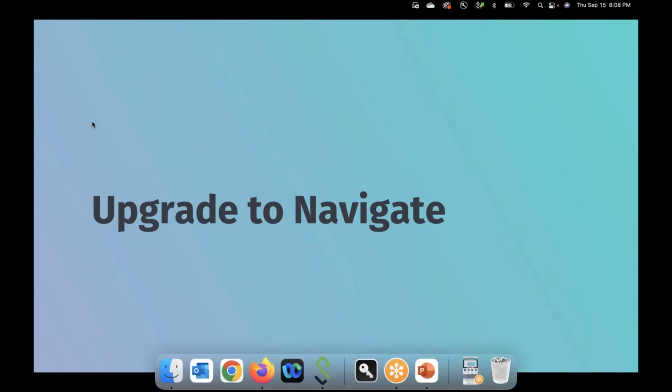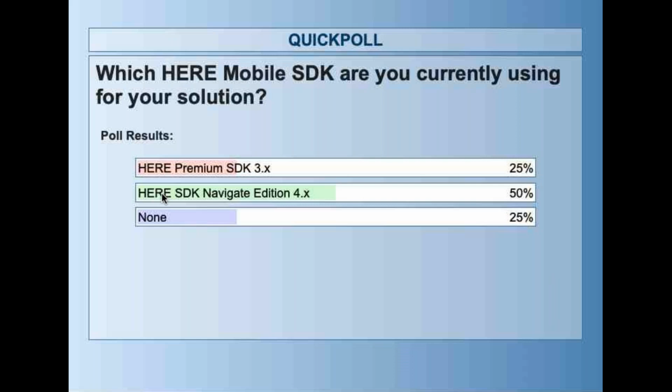Okay, thanks everybody for putting in your votes. I will close the poll now and share the results with you. So 50% are already using the HERE SDK Navigate Edition 4.x, 25% the Premium SDK 3.x, and 25% none of those two. So as Karina mentioned, it would be interesting for us to know if you use something else. Put it in the chat, please. And I will give back over to Rajesh now.